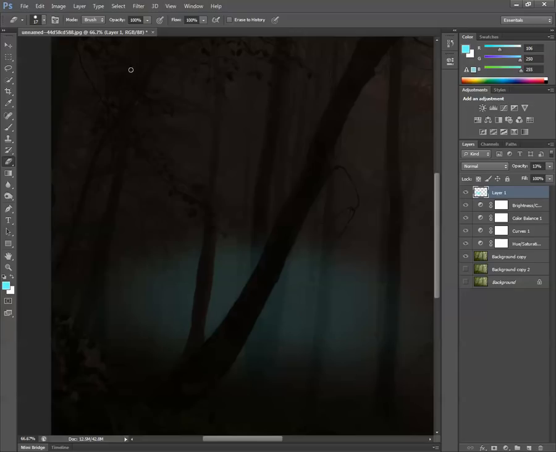Alright, this tree right here too. So I'll erase that right there. This kind of comes down and around right there. There we go. Let's erase this area in here. Okay. Right here, we can kind of come down. Kind of erase that. There we go.